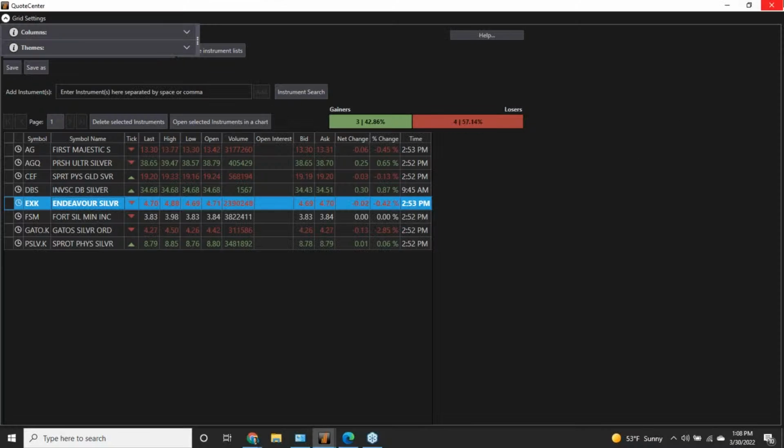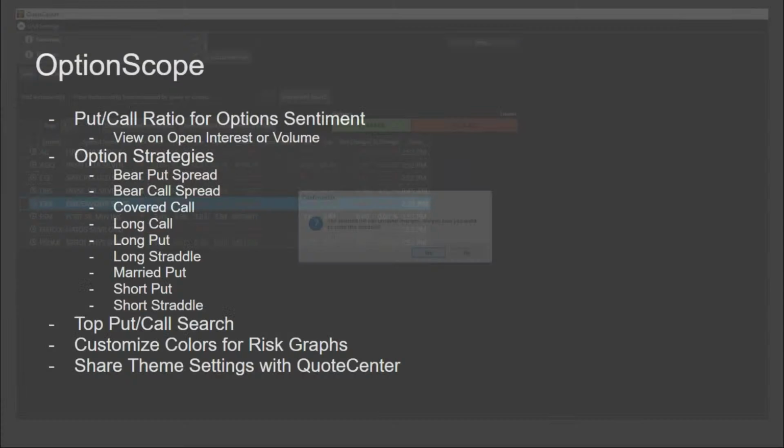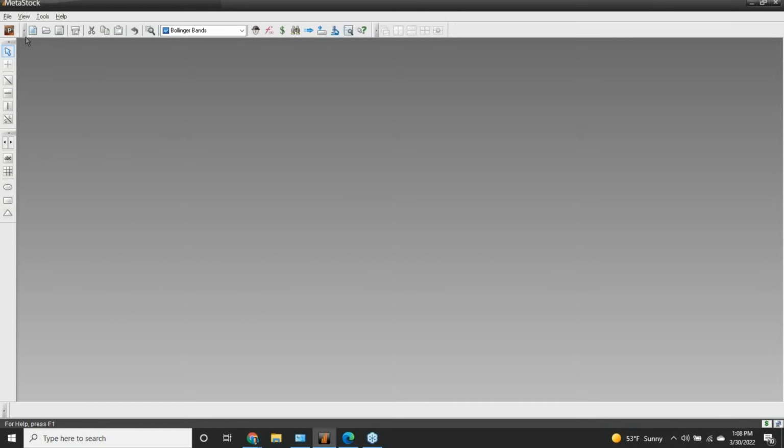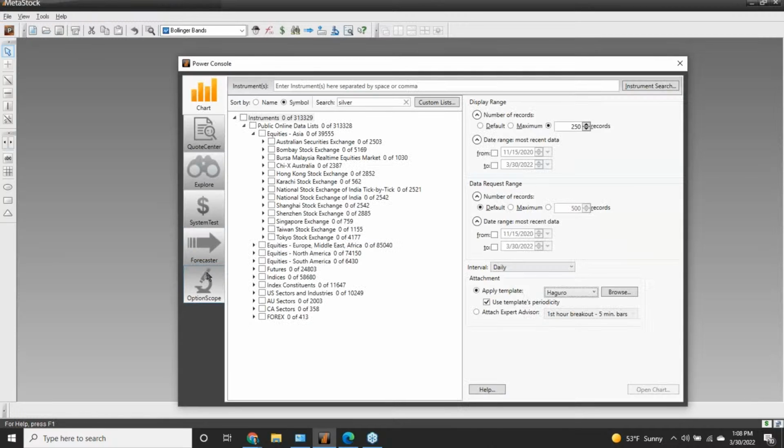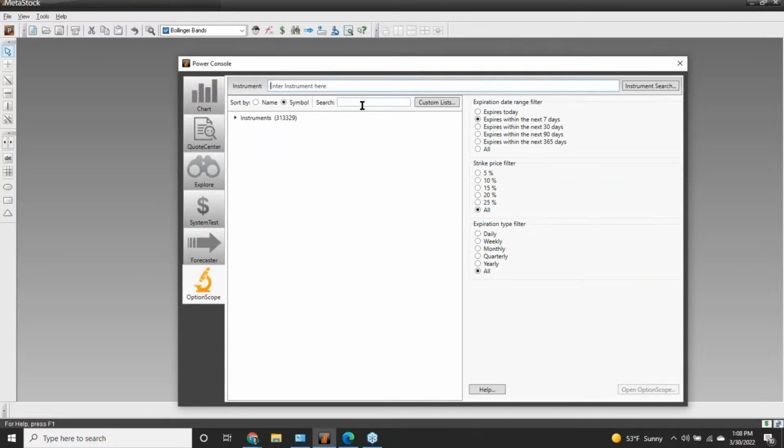So let's go and show you that. I'm going to close Quote Center, and we will go to Optionscope. Let's just look up Apple. We were using Apple earlier. Let's just kind of stay with that rhythm, I guess, and open it up.